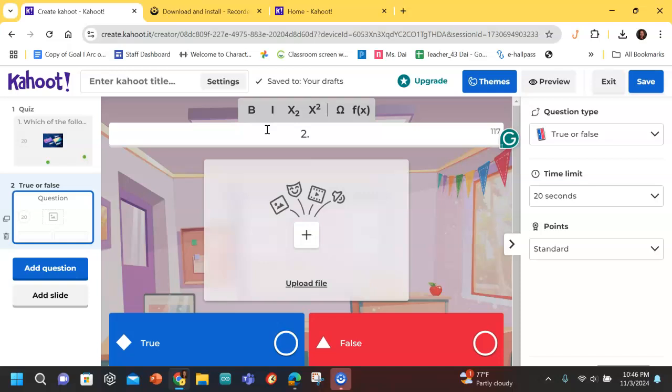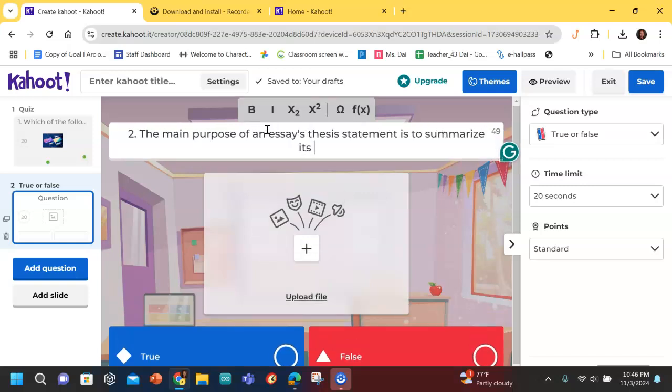I'm gonna just say something like the main purpose of a thesis statement, and okay, I want to just shorten this up. An essay's thesis statement is to summarize its main ideas.